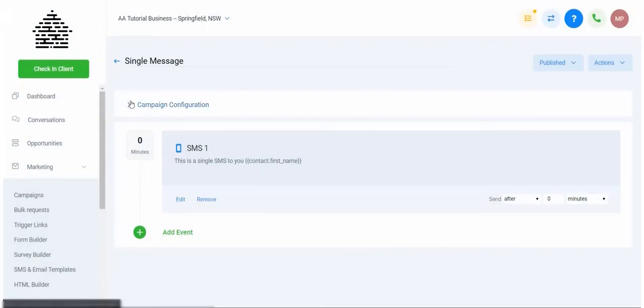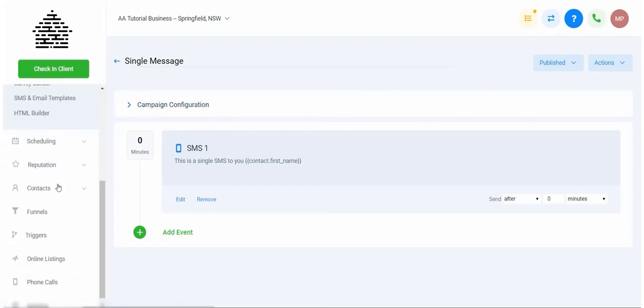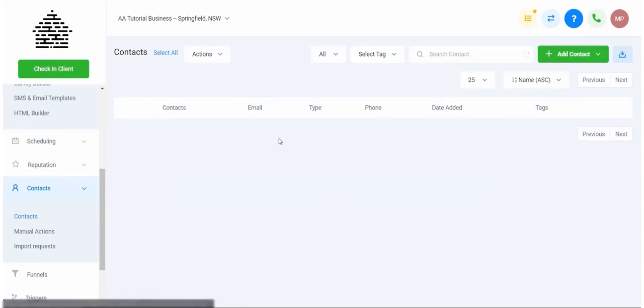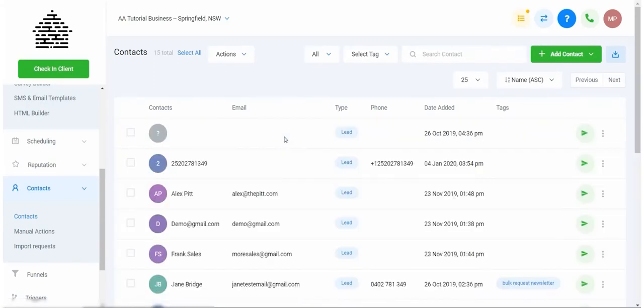Once that's done, we have to decide whether or not we're sending this to everybody or just certain people. So let's go into our contacts to have a look at how to do this. We find contacts in the drop down here, and we click contacts again. This will bring up everyone in the database. Now, if you want to select everyone, this is how you do it. You go up here and you hit select all.